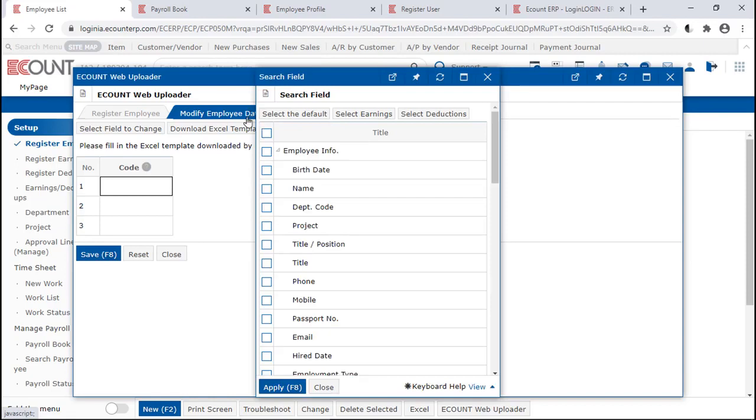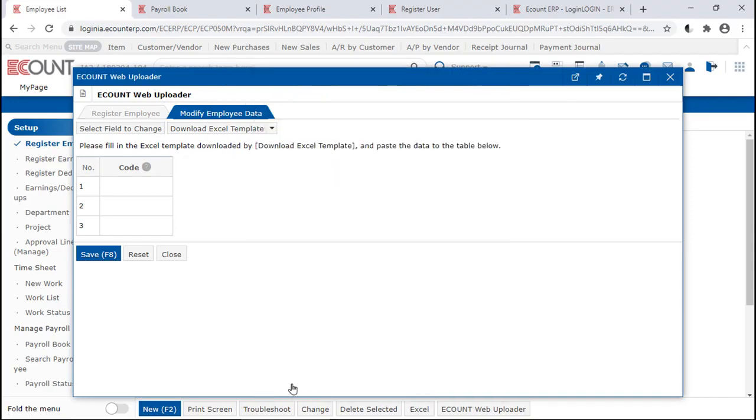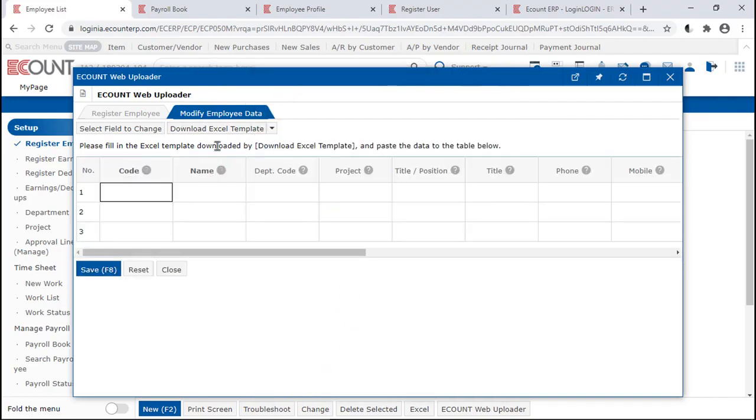Click Modify Data tab. Select the field that you will modify and download the Excel template at the top left, and in the template, enter the data that you will change to, and then copy and paste the entered data on the Web ERP window, and click Save button to batch modify the corresponding field information.